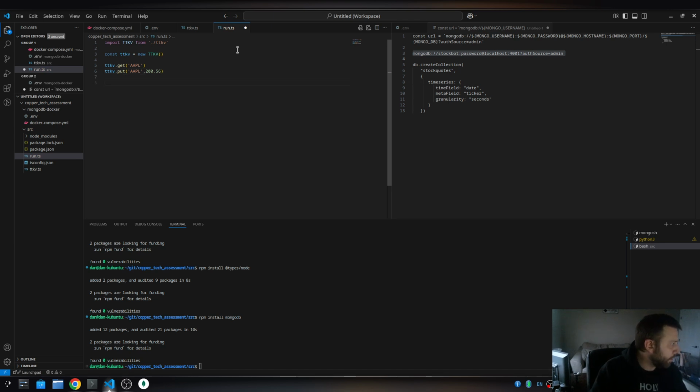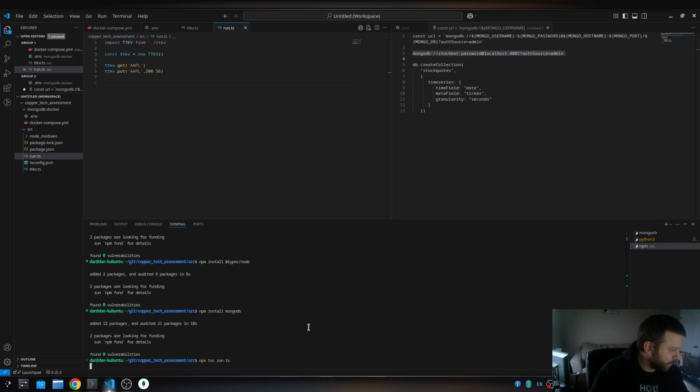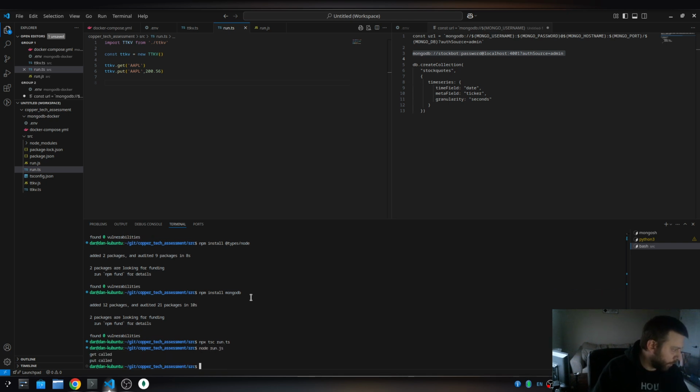All right, and let's try and run that. What I do to run TypeScript, I mean, there's a whole bunch of different ways, I just do an npx tsc that compiles it to JavaScript, and we'll type in run.ts. That should make a run.js. Yep, that's what it generated. And we'll just run node run.js. Get called, put called. Okay, so everything's working well.